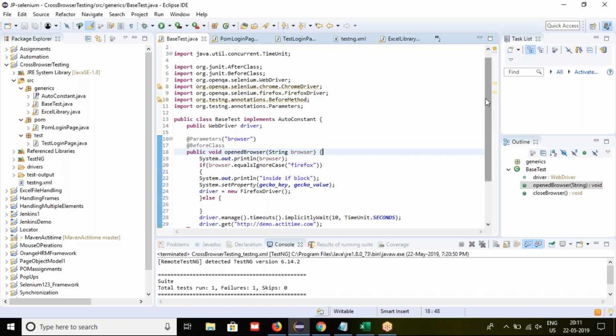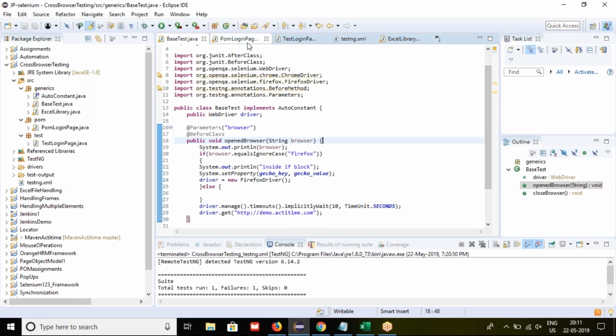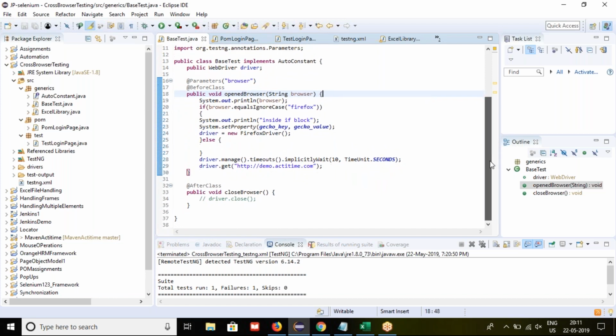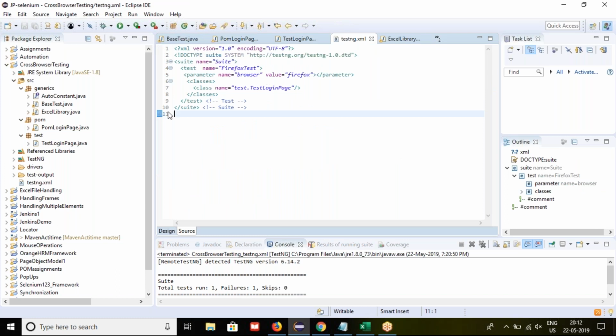Can you see, JP? Yeah, okay. This is my base test. I have not written anything in the else part. I just want to check if the if part is working. Okay, done. Else, driver dot get. Before class, done. Test class. This is my test in TestNG XML. This is the parameter.